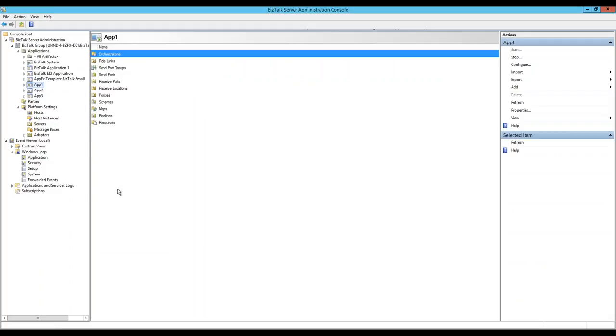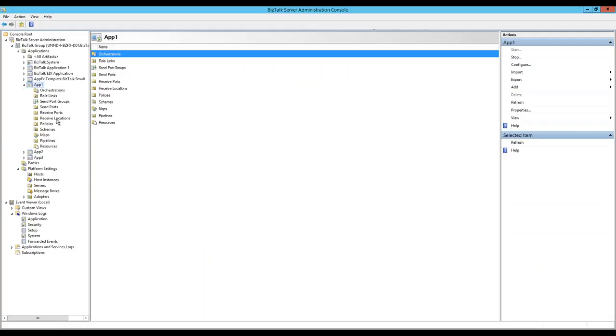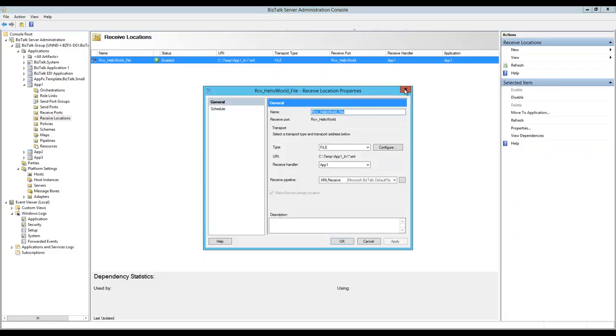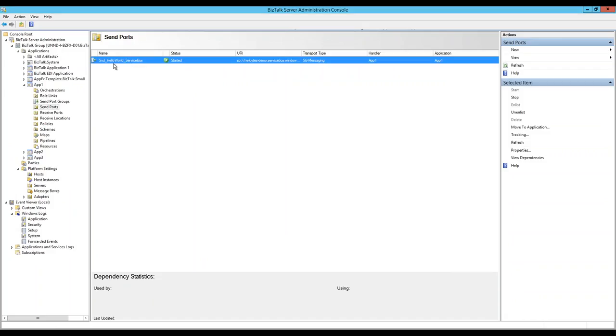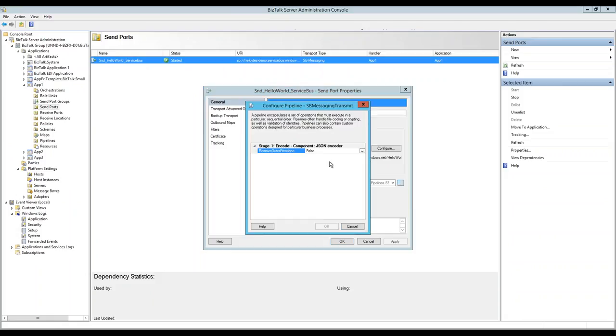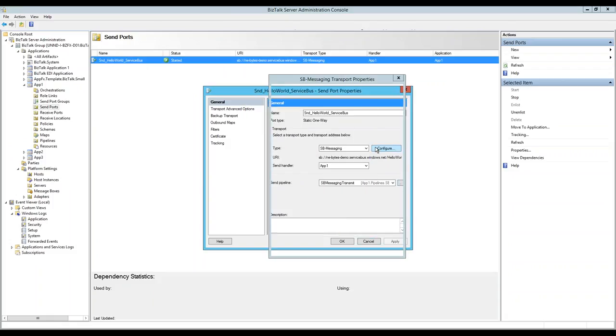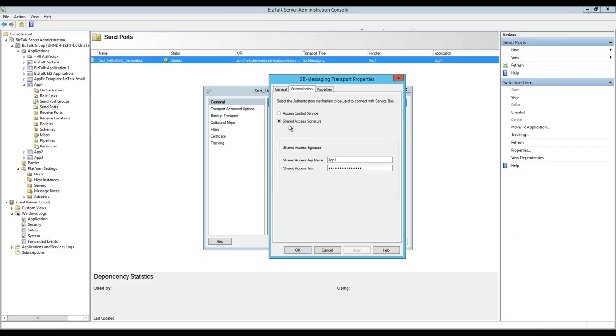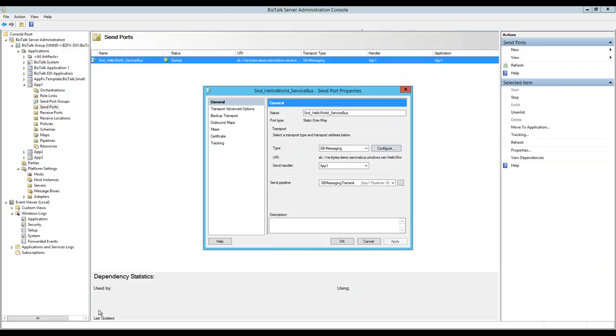Now, what I've done is, Application 1 is going to be the sender, so it's going to receive a message from the file system, that you can see here, and that's going to route through to a send port that's going to send it to Service Bus. And with Service Bus, I'm going to use this JSON encoder to convert the message to JSON before I send it. Other than that, it's a pretty simple SB messaging adapter. So I've just got my namespace, I've got a topic that I'm going to send it to, so I'll show you that in a second, and I've got my shared access secret for sending the message.